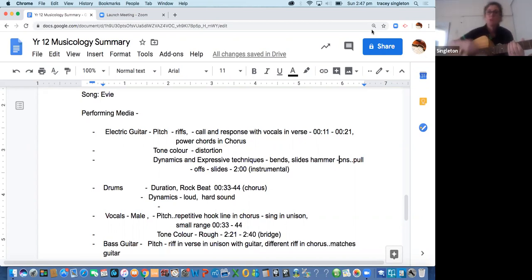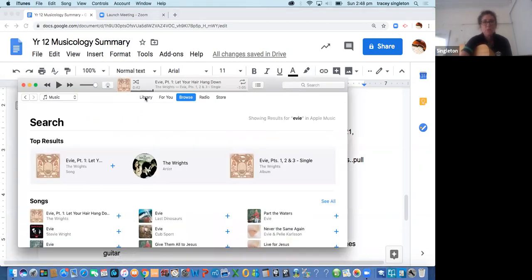Okay, and that's used a lot in rock music. A little bit later on, for the electric guitar, often in lots of rock music, they use a lot of dynamic expressive techniques, especially in the instrumental part, as is the case in this song. And that's where they show off all their technique, and they use techniques like bends, slides, hammer-ons, and pull-offs. So if we have a listen to the instrumental, and I'll explain a little bit more to you.